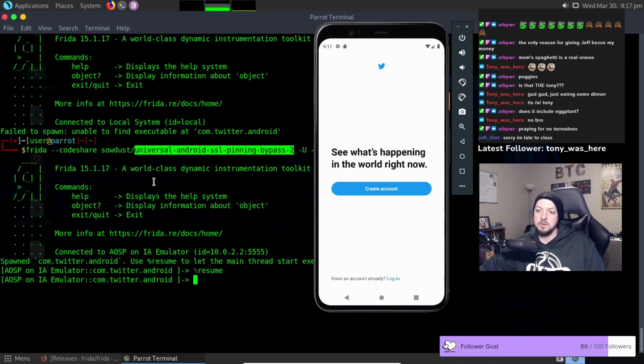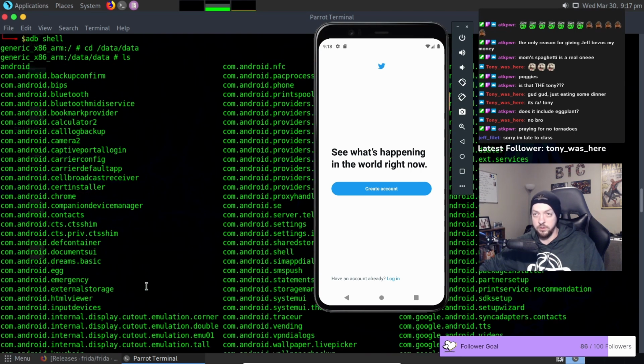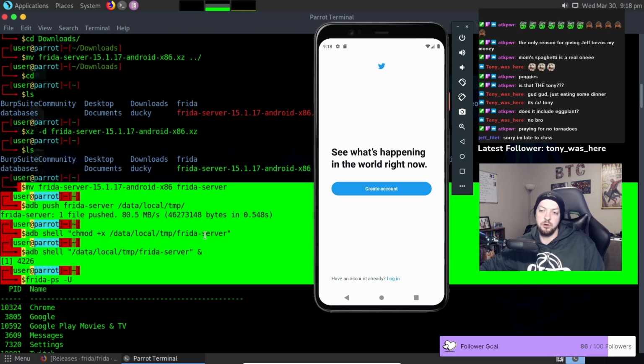One thing to note is because we had to install this Frida server on the device itself and execute it on the device, because you have to do that part, you do have to have a rooted device in order to do this.